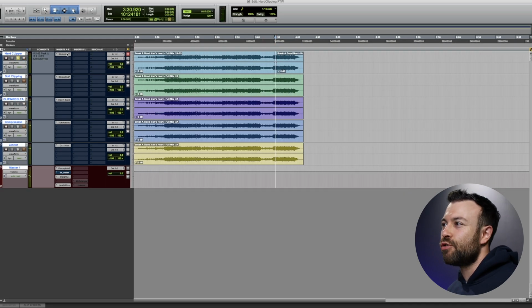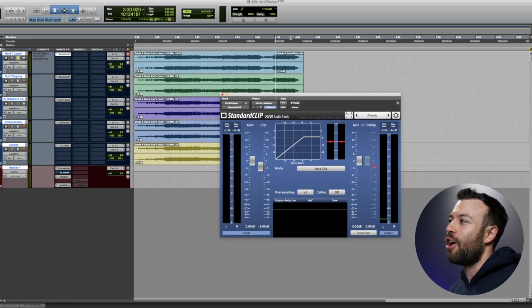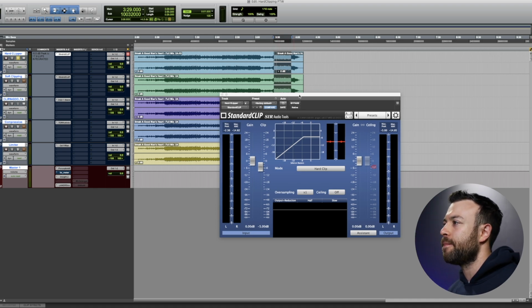Now let's listen to the delta. And after we listen to the deltas, we're going to look at the waveform data in iZotope RX to actually see exactly what's happening to those sample points. So let's listen to the delta of the hard clipper.